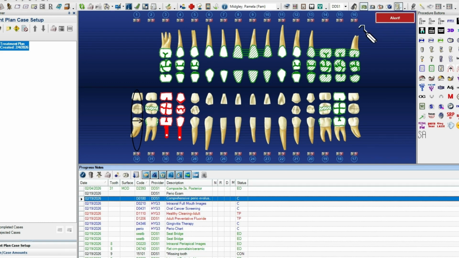So if I have a new patient in my chair and I'm charting all of their existing restorations, I need to be on this existing other icon while I'm doing all of my charting. Then when it comes time to treatment planning, I need to change this to the treatment plan one. So now everything I'm charting will be treatment planned.